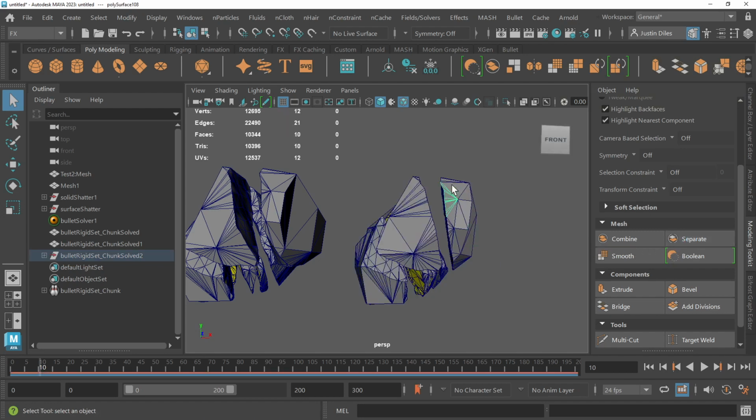And unfortunately, for some reason with the bullet simulator, when you separate it, you get a bunch of individual faces. So we don't want that. So I'm going to hit undo and go back. Okay, now it's still one thing.